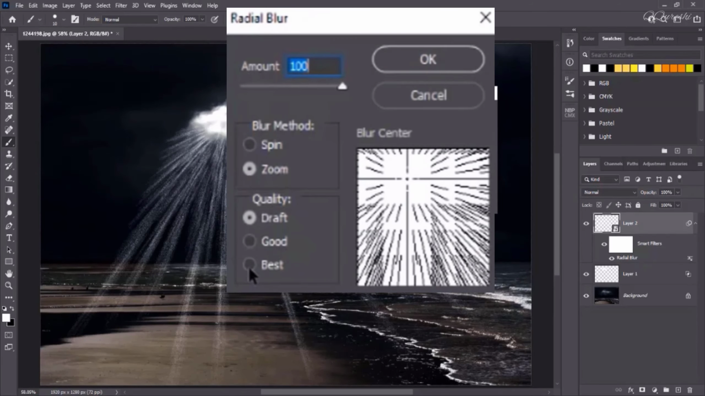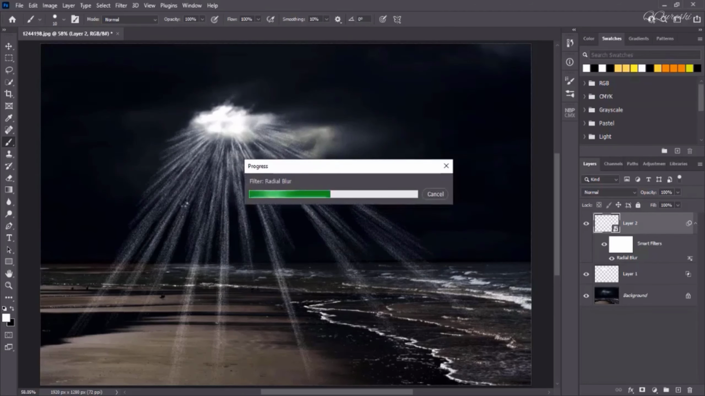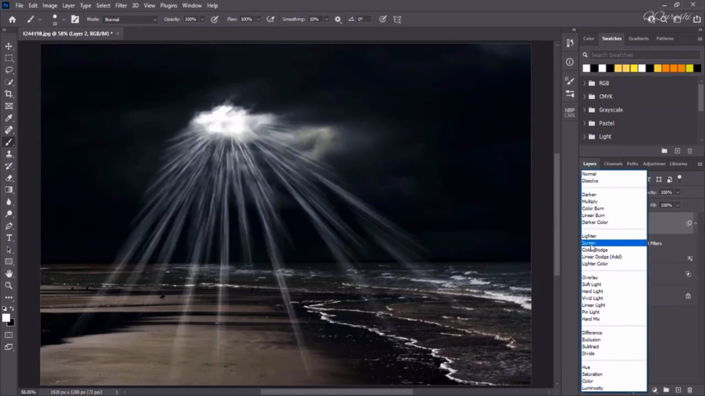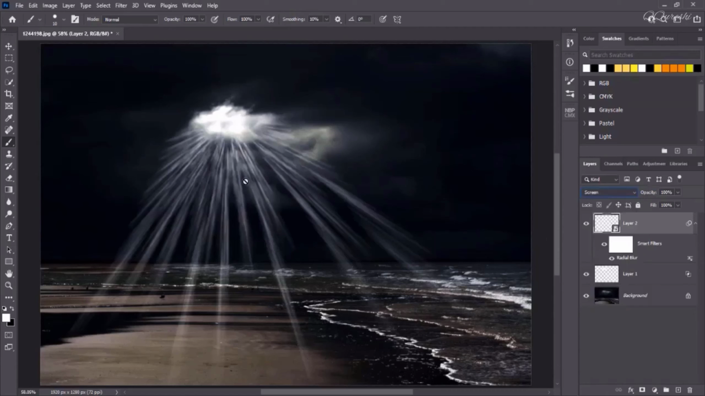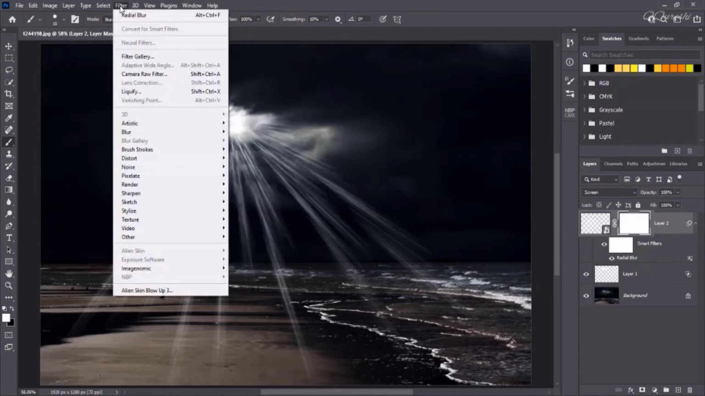Now, we will render rays in best quality. So, in best quality our rays will look like this. Change blend mode to Screen. We have to keep the light source as it is, but blur the outer ridges. We will also create a mask on this layer. We'll do the mask work later. First we'll apply a filter to the layer.